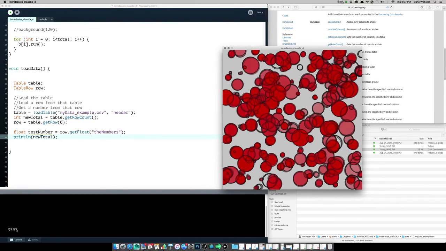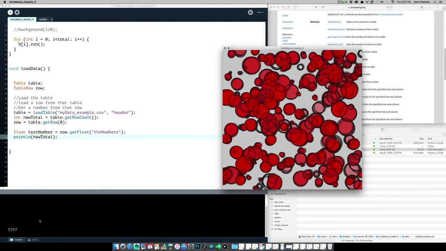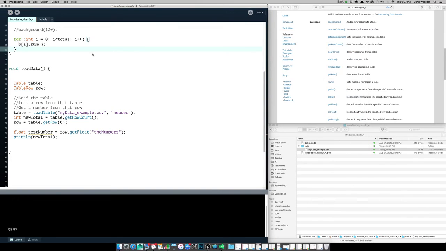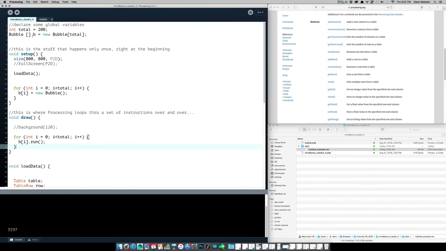All right, so 3,597. That's a decent number here. So we want to use that everywhere. We want to create 3,597 circles because we're going to take each one of those numbers and make sure they correspond to each one of the circles in there. So we need to use that in the rest of our program.